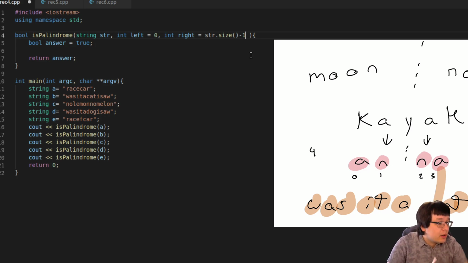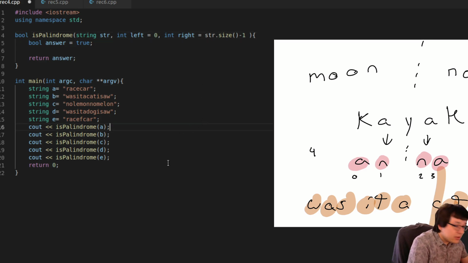So when we compute the size of the string, it's going to return 4. But what we wanted to point to in the beginning is the left side should point at 0 and the right should point at 3. So just take the size minus 1 is how I get 3. So that's why there's a minus 1 there. Okay? So let's just make sure that this compiles.